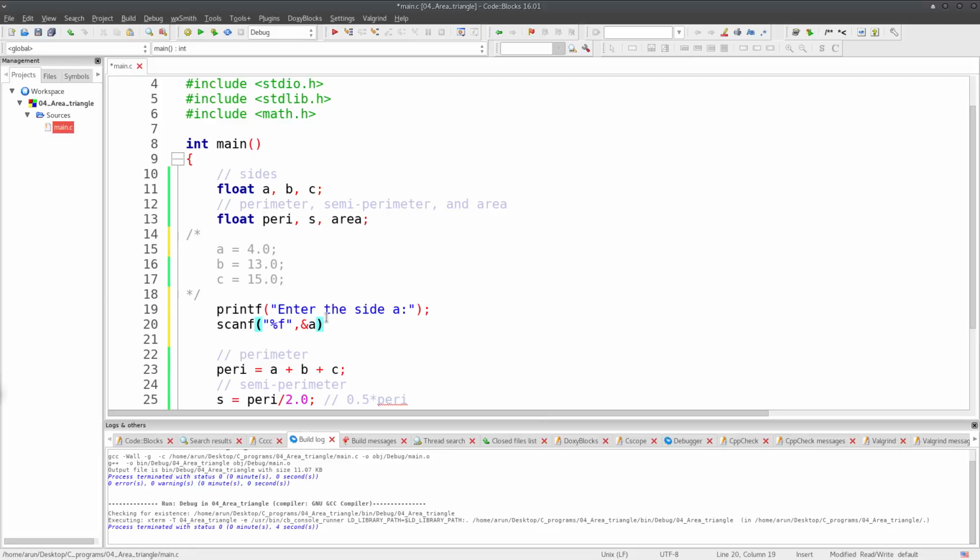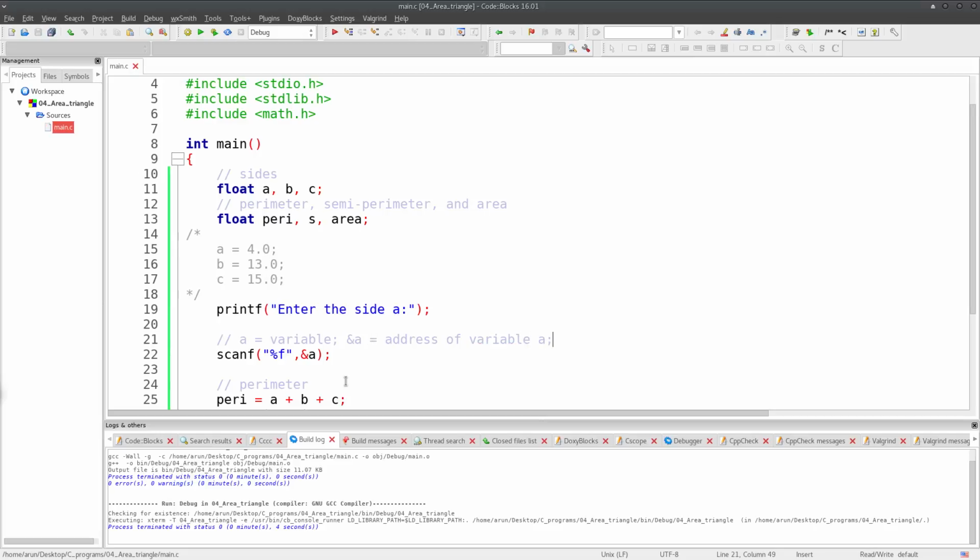Now the difference is that a is actually the variable, whereas ampersand a means the address of variable a. So we have to pass the address of this variable a as the input argument.